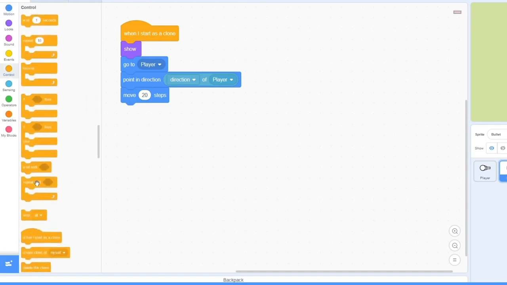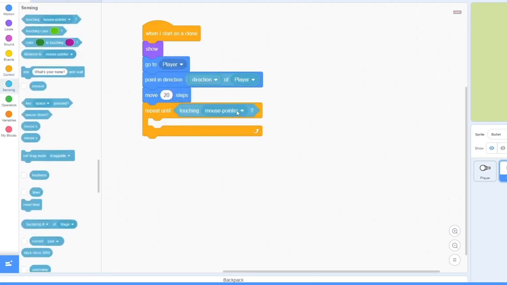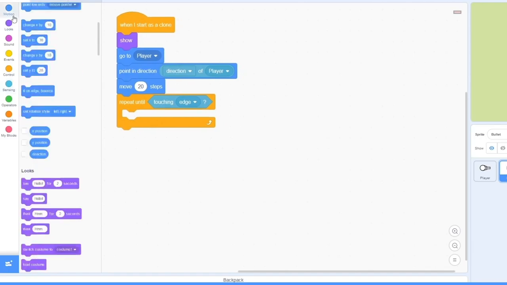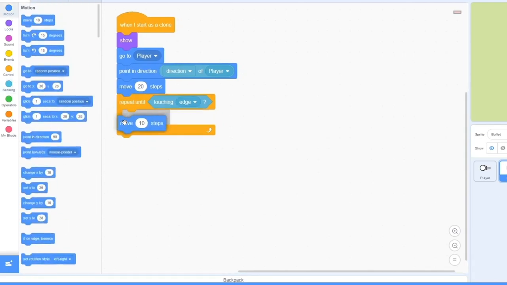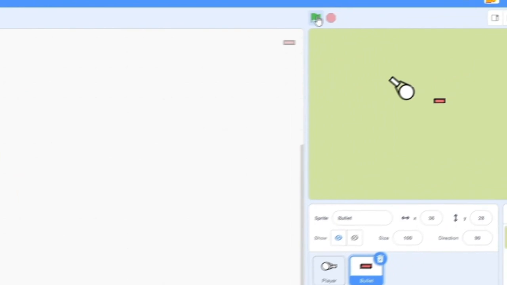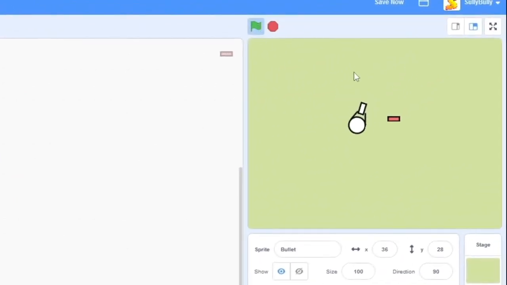So let's drag out, repeat until touching edge. Just so the bullet won't move forever, it'll stop right at the edge of the screen. Let's move 10 steps. And then if we're touching the edge, let's delete this clone. So let's try this out. I'm gonna click, and we create a bullet.